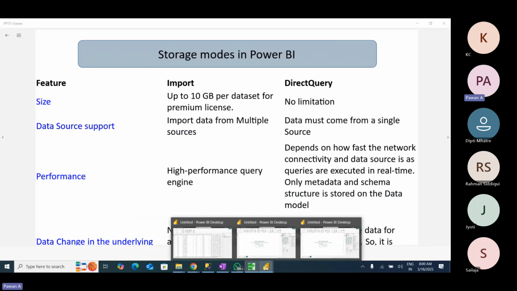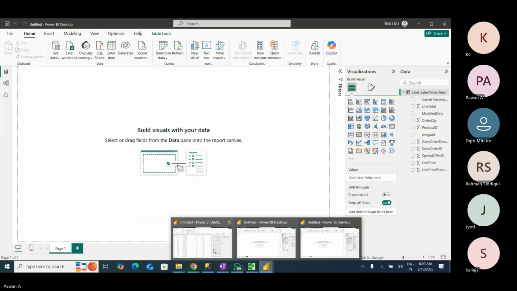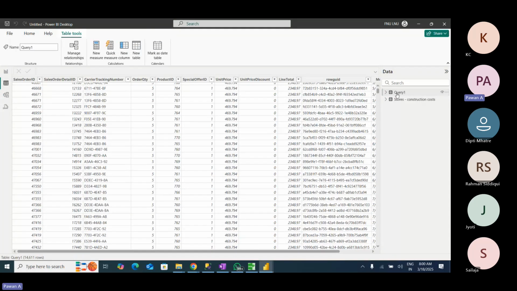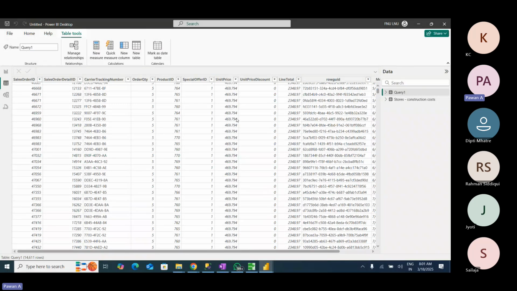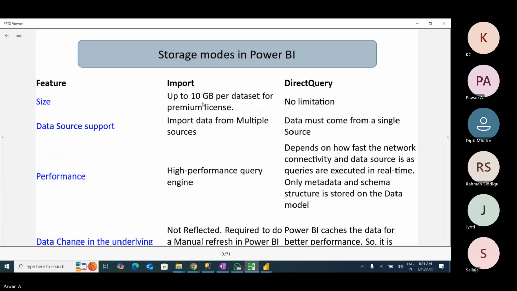Let me show you. Let's say we have brought this table in the import mode. And the size of the data which you can store in one PBIX file, this is one PBIX file. This file which I'm opening is one Power BI desktop file. The amount of data that this file can contain is 10 GB. Clear? So data set is just referring to one PBIX file.